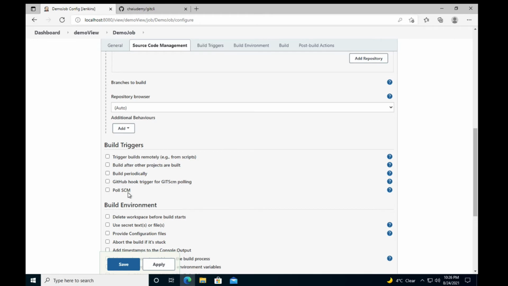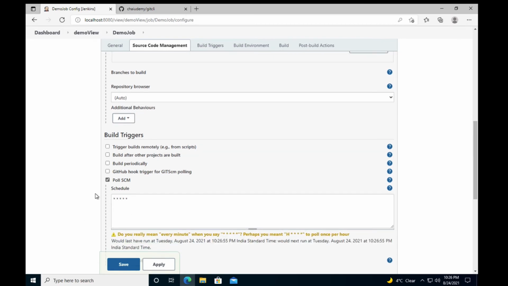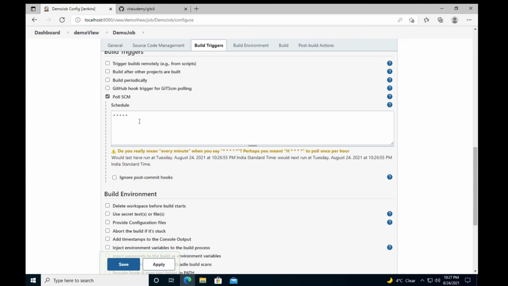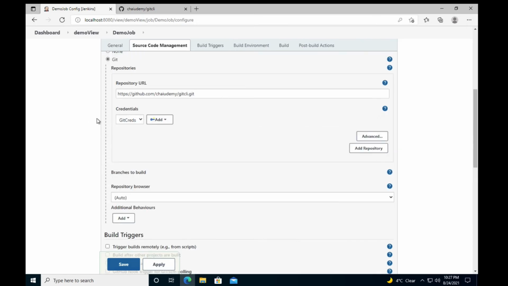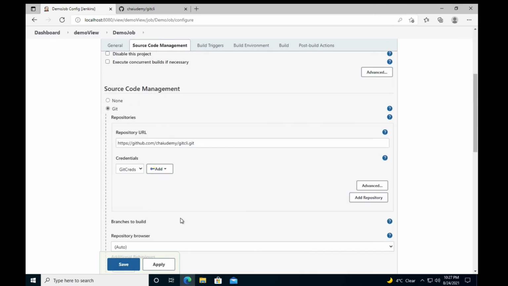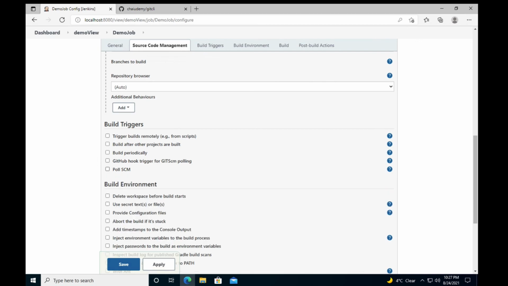The last one you have is Poll SCM, which is basically polling, again using the cron syntax. Here I'm saying that every minute it would check for the latest commits in the Git repository linked above, and if any new commit is found, it would go ahead and trigger the build. Again, since we have removed the branch filter, if there are commits to any of the branches in the Git repository, it would trigger the build and take care of building the code.